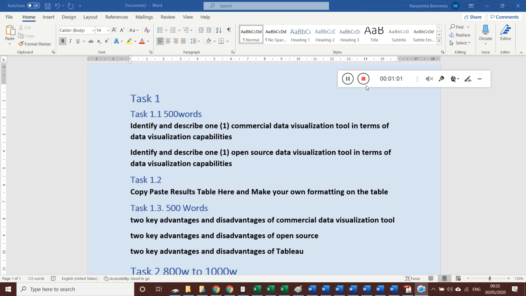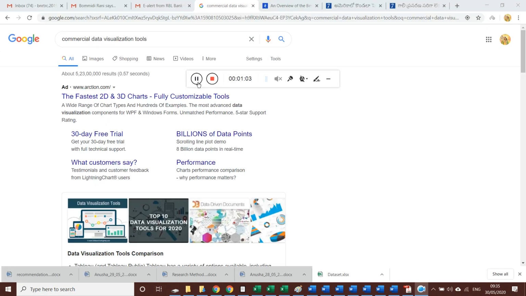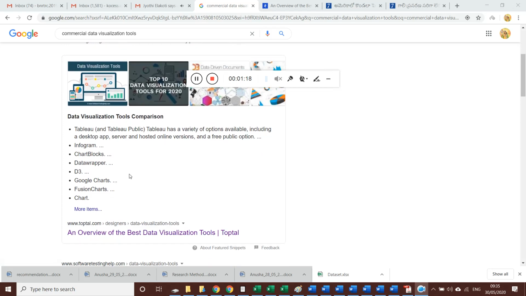Let me show you. So it's a straightaway keyword that we use to select data visualization tool. So when we use the keyword commercial data visualization tools and search for it, we get some results and we get this kind of information. You can cross check, and based on that you can decide which tool to be used. It contains a lot of tools. Among them you can select one proper visualization tool.